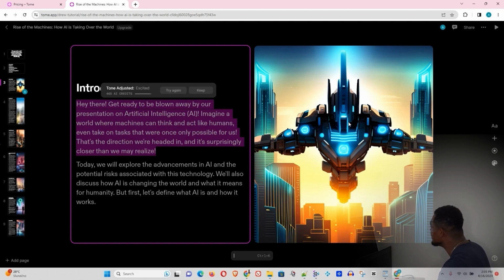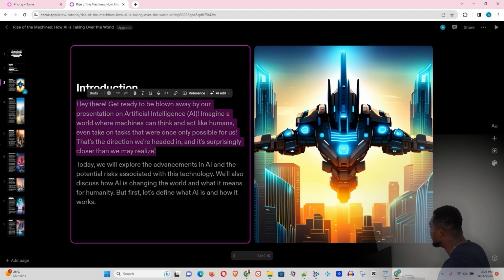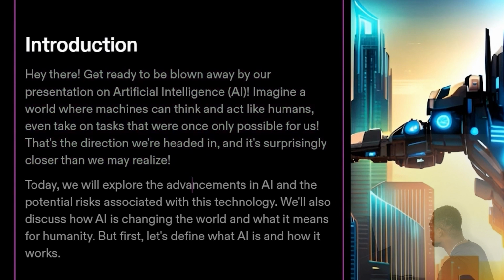Now I will show you as well that you can play around with the color of the text. So if you want to change this text, let's say you want to change the words artificial intelligence.